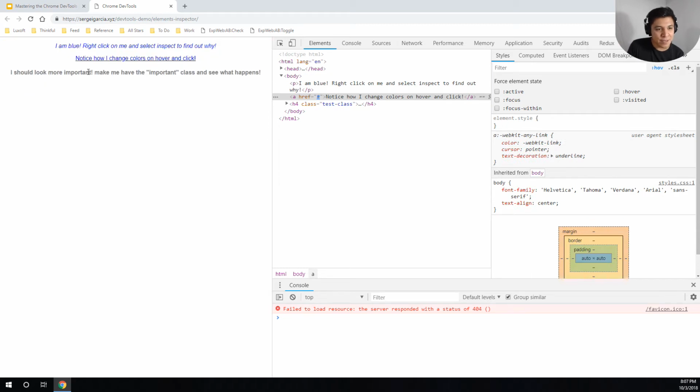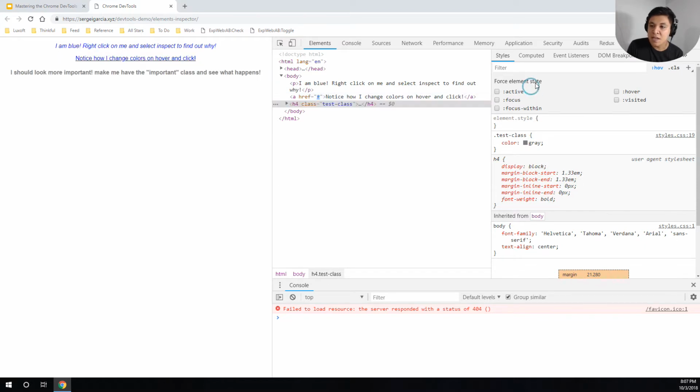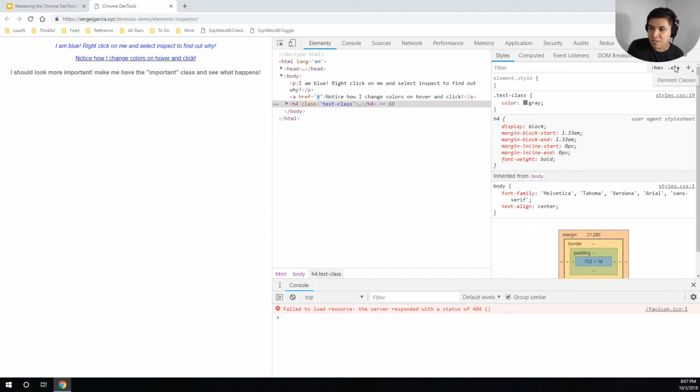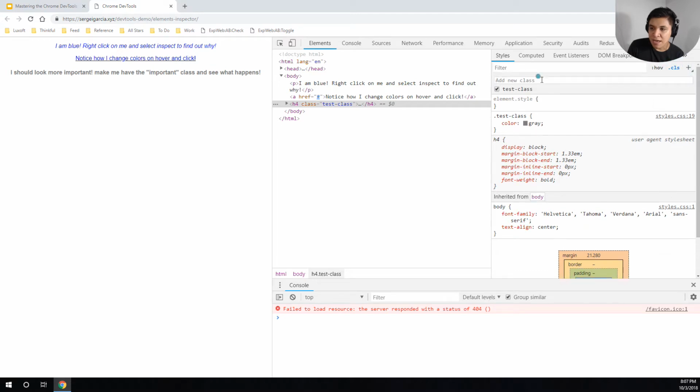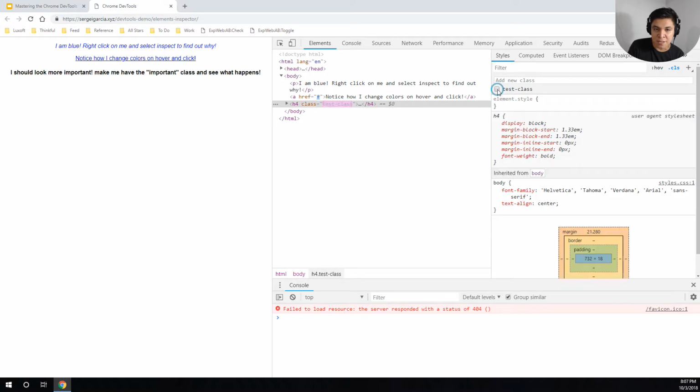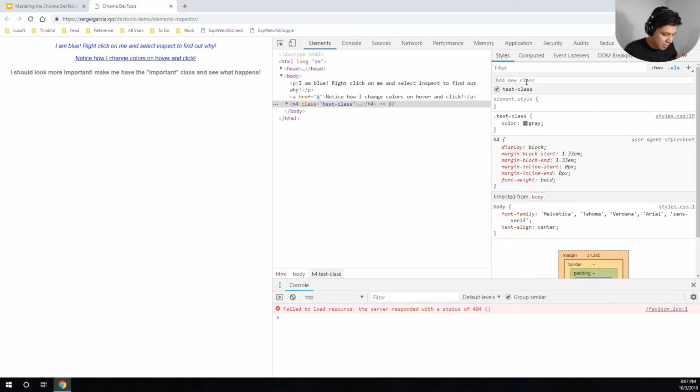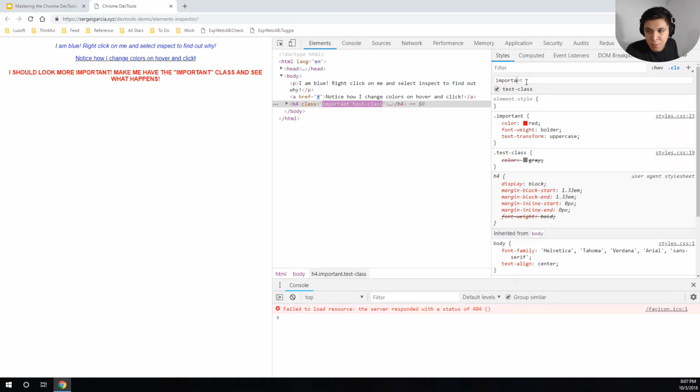And then finally, I should look more important, make me have the important class to see what happens. You can actually add classes by just clicking on this button, Element Classes, and it gives you the option to turn classes on and off, as you can see right here, or add a new class, like it's requesting. Important.